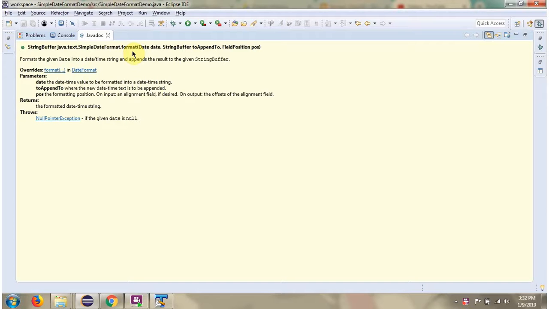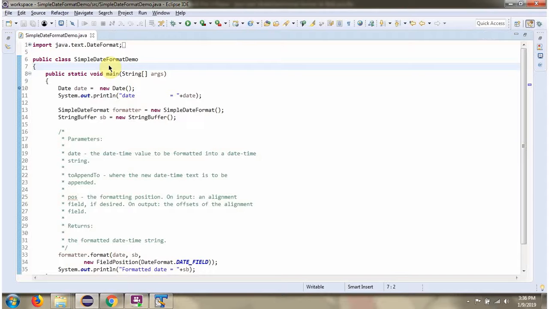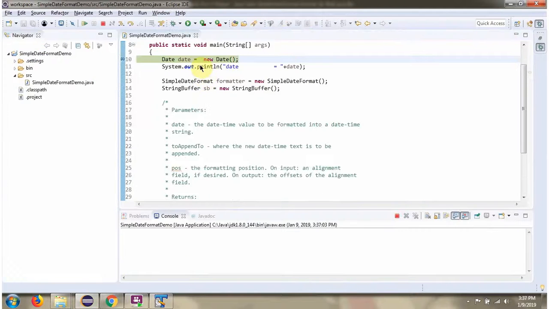In this video tutorial I will explain the format method of the SimpleDateFormat class, which accepts a date, a StringBuffer and a FieldPosition. Here I have defined the class SimpleDateFormatDemo. Here I have created a date object. Here I have created a SimpleDateFormat object.